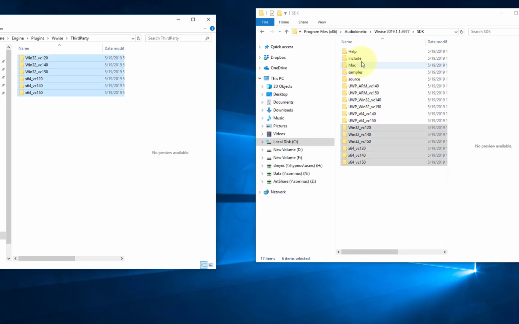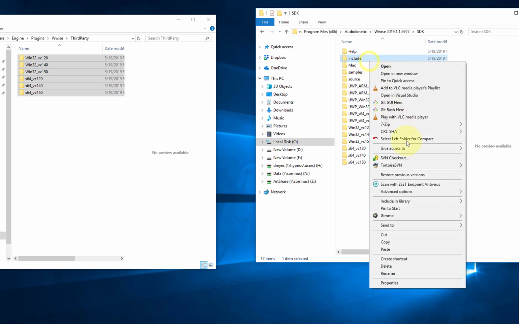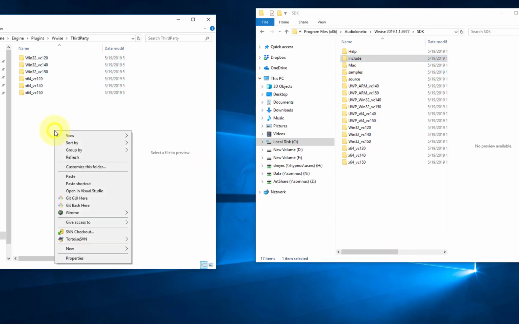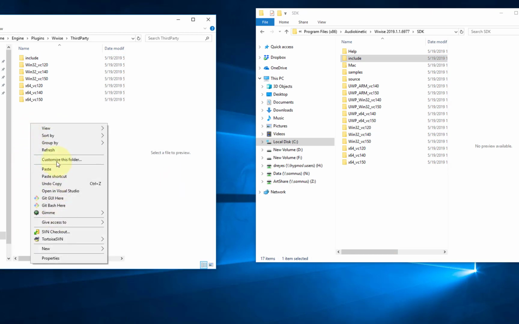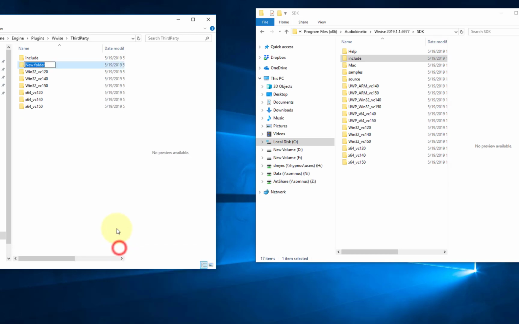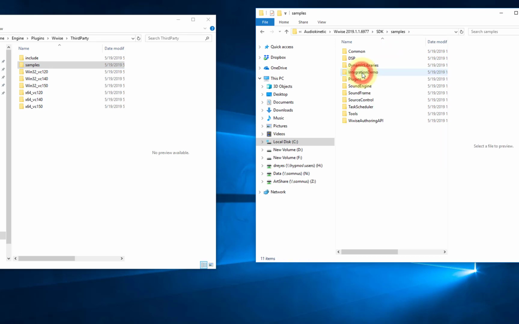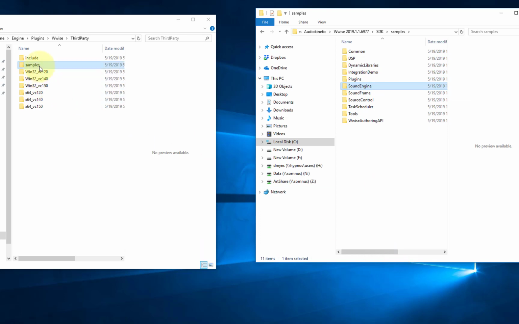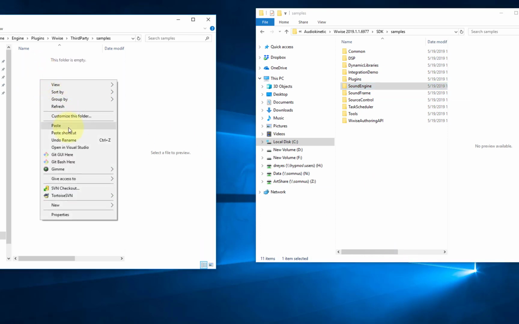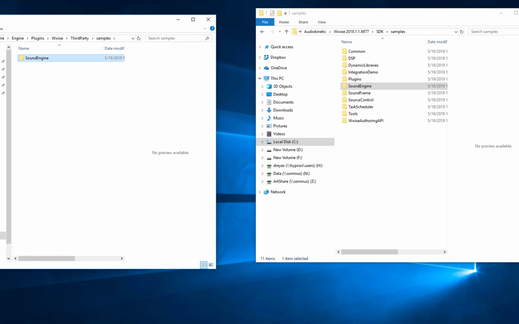Once that's done, copy the Include folder into the third-party folder as well. Now, right-click and create a new folder called Samples, all lowercase. In the Wwise 2019 SDK, go into the Samples folder, copy Sound Engine, and paste it into the Samples folder. Once we've done that, that's pretty much all we need to do in order to integrate Wwise as a plugin in the Unreal Engine.